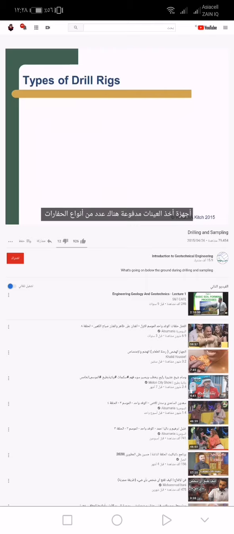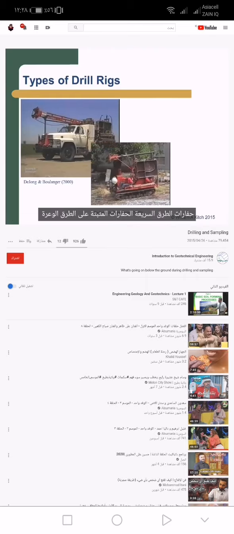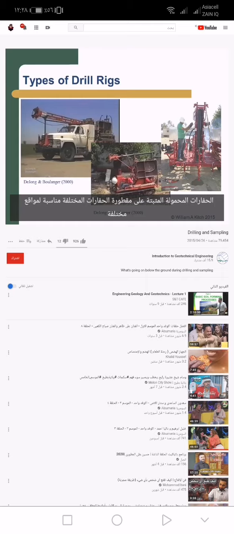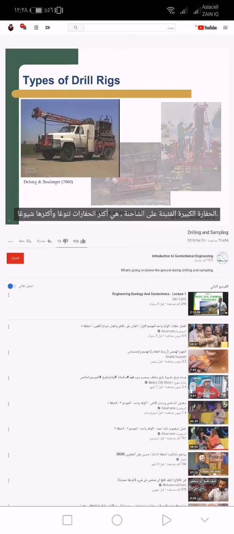There are a number of types of drill rigs available. Some of the most common are large truck-mounted rigs, sometimes called highway rigs, off-road track-mounted rigs, and trailer-mounted or portable rigs. Different rigs are suited for different site conditions and different drilling and sampling methods. The large truck-mounted rig is the most versatile and one of the most common drill rigs used. However, it can only be used in situations where it can be driven onto the site.